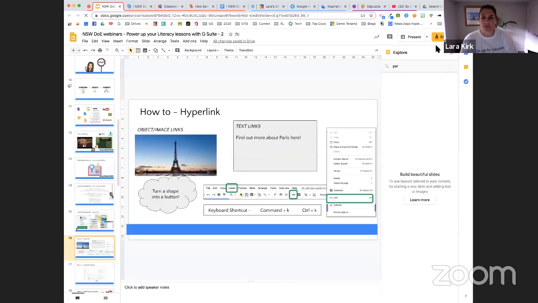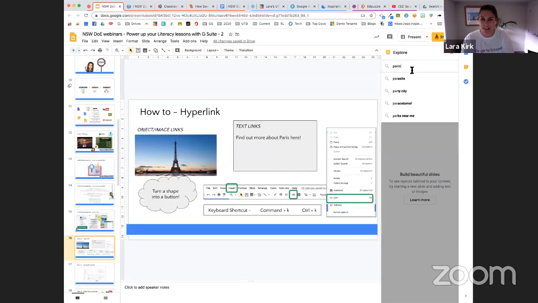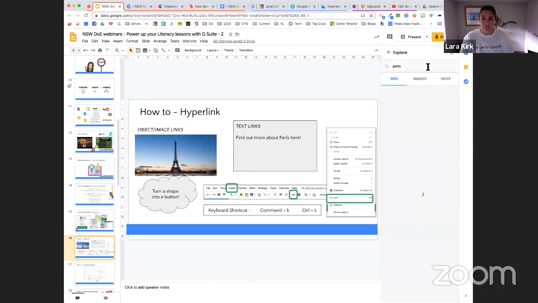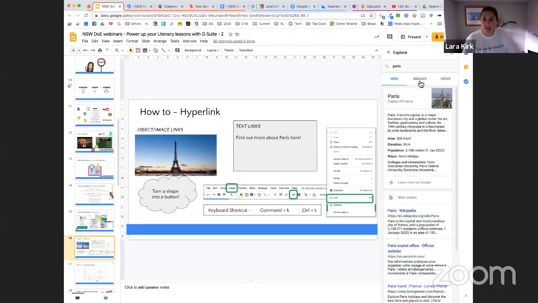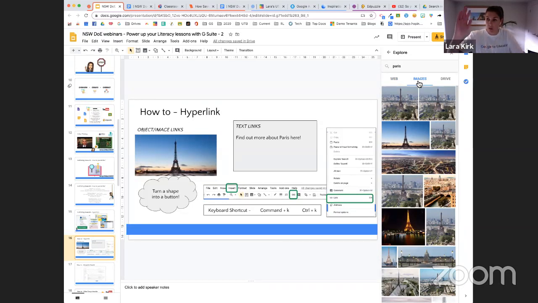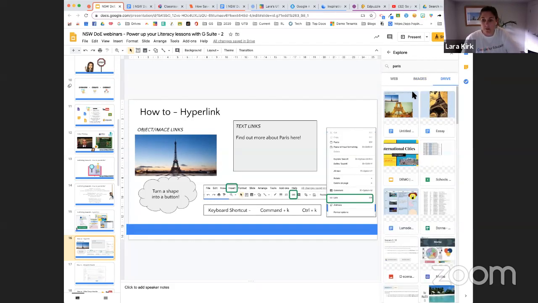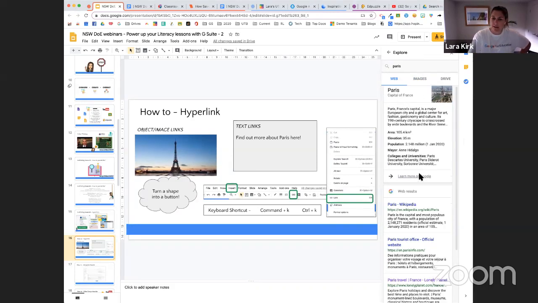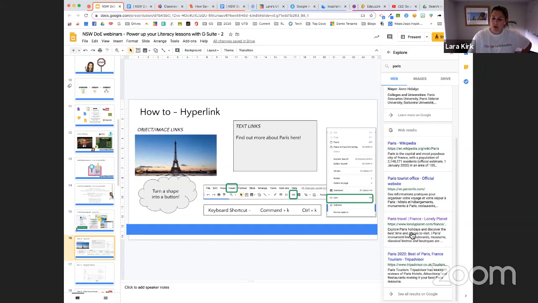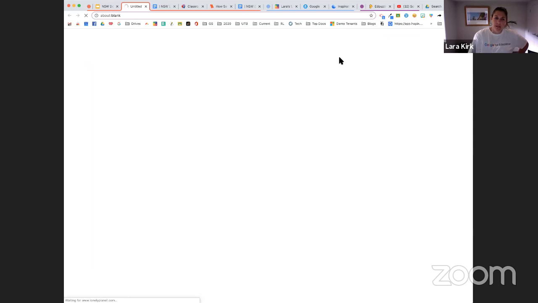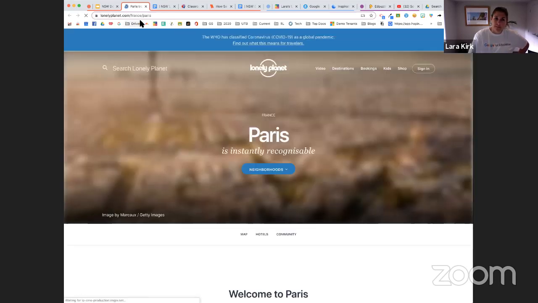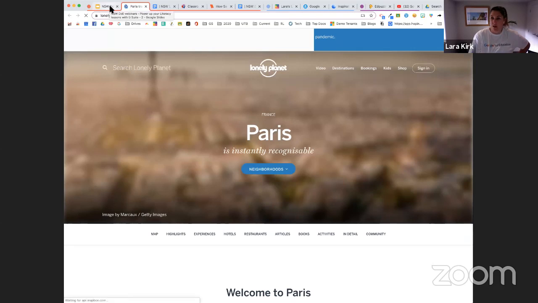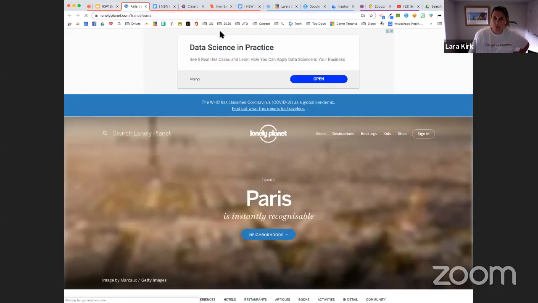Oops, I did that too fast. I hit enter when it was still loading. If I do Paris and hit enter, what I've got are web results and images that I can use, and these are all licensed for reuse. You don't need to worry about copyright with all of these, they're ready to go. It also searches in my Drive. If I come back to the web, I can see some information from Google about Paris, and then underneath are my web results. You only get a few, but from here you can click on one and it will take you to that website. So it's a really fast way to get information about Paris and you can avoid going through a Google search. Those are the top hits that you'll get there as well.